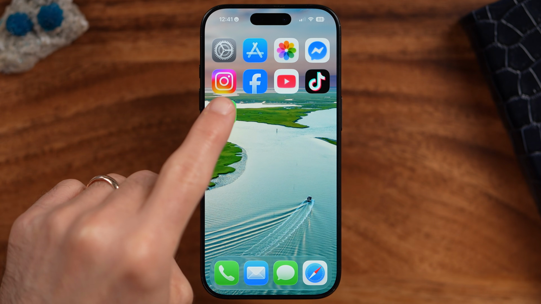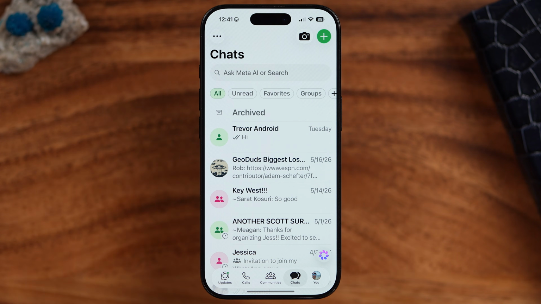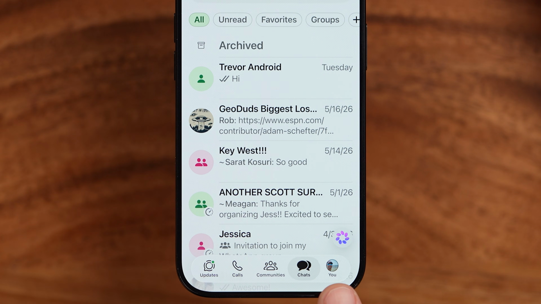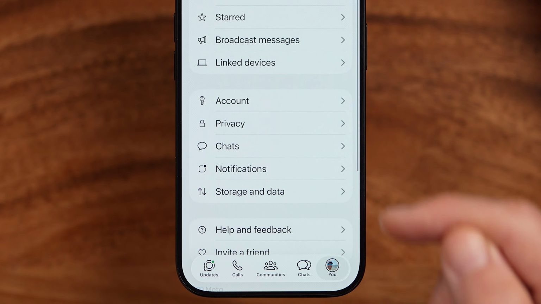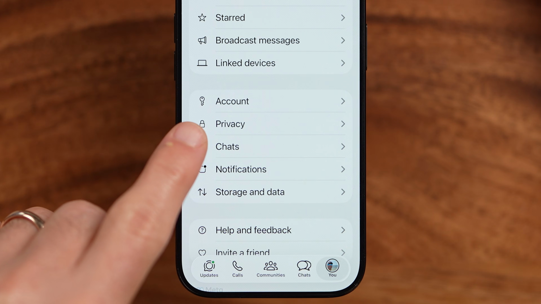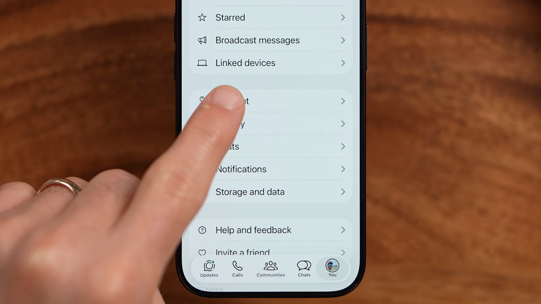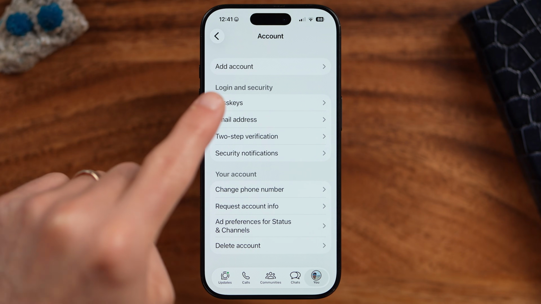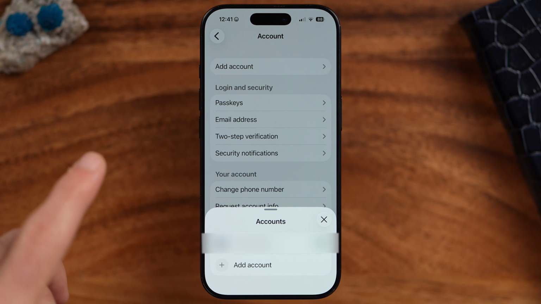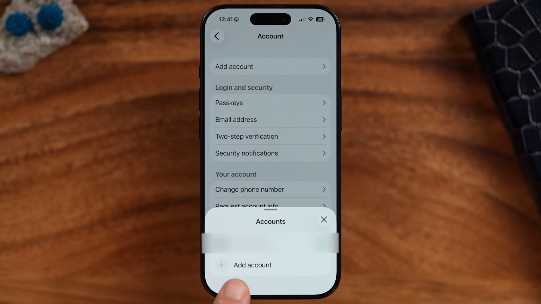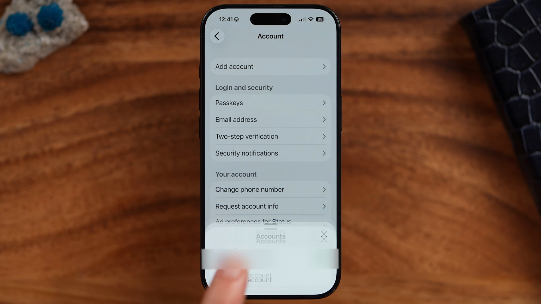So tap on the WhatsApp app on your iPhone and you'll be able to see I'm in my normal account. Tap on the You button at the bottom right, scroll down, and tap on Account with the little lock icon next to it. Now you'll be able to see a new feature at the top, Add Account. Just tap on that, and you can see my normal account, and I'll just tap on Add an Account.